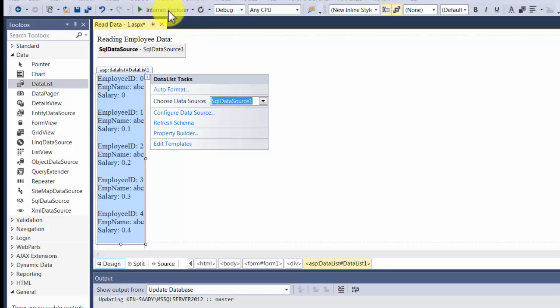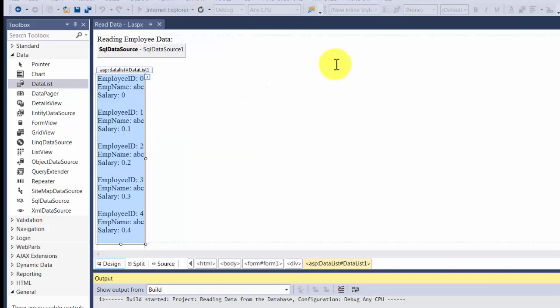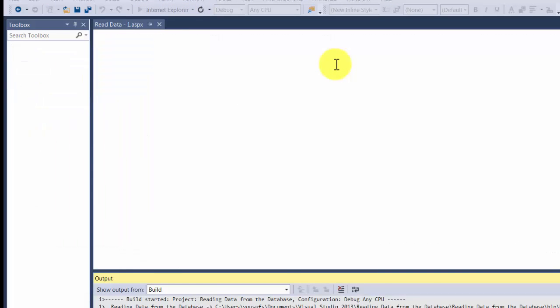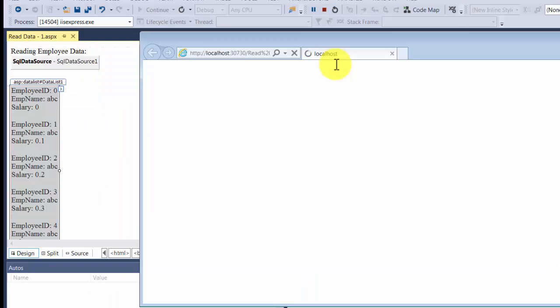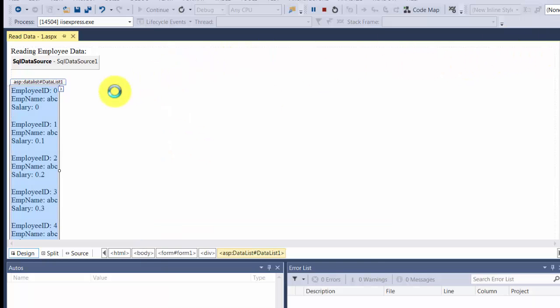Now let me run this code for you to be able to see the output. I could choose a browser of my choice. Here Internet Explorer is already selected for me. You can choose Chrome, Firefox, it doesn't really matter, just for the purpose of displaying the output. And here is my ASP page, and as I'll show you in the URL, it's an ASPX page, and this is the data that I entered.